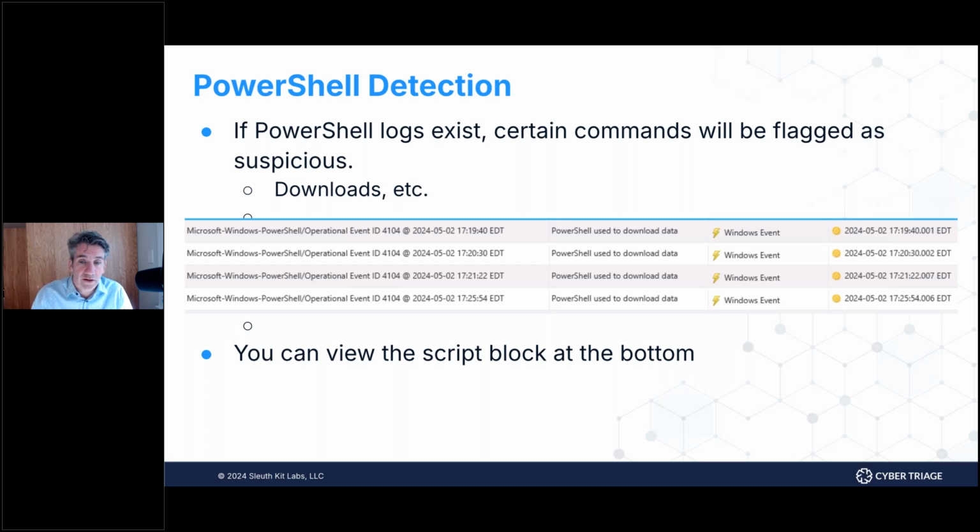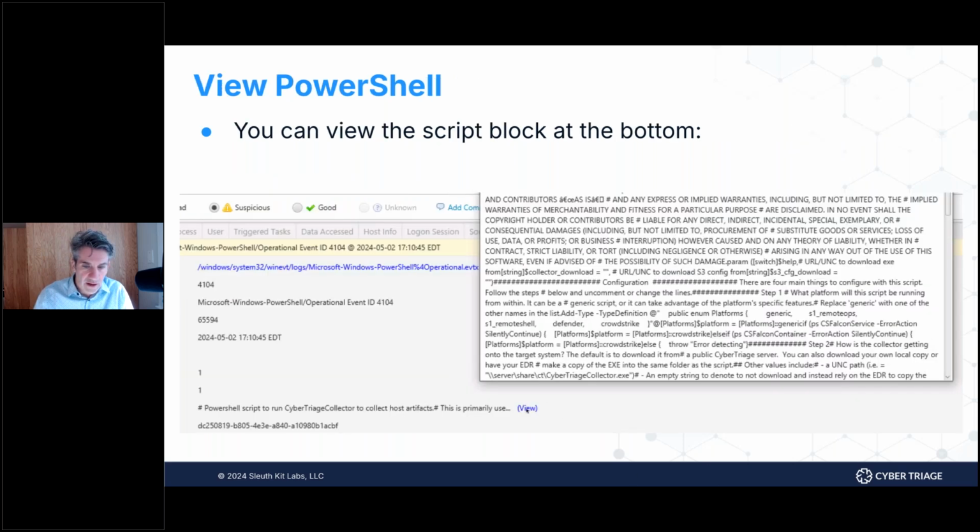You can see here in the screenshot, PowerShell is used to download data. There was a PowerShell script block that had a download command, and that data was downloaded. We want to make sure you're aware of that. You can click on the event, and at the bottom there's a little view button that allows you to view that script. In this case, this is actually our PowerShell script for Cyber Triage. It's called the deployer script. It's what we use to download things into EDR, and it downloads the collector as part of that, which is why it got flagged, because it is doing a download.